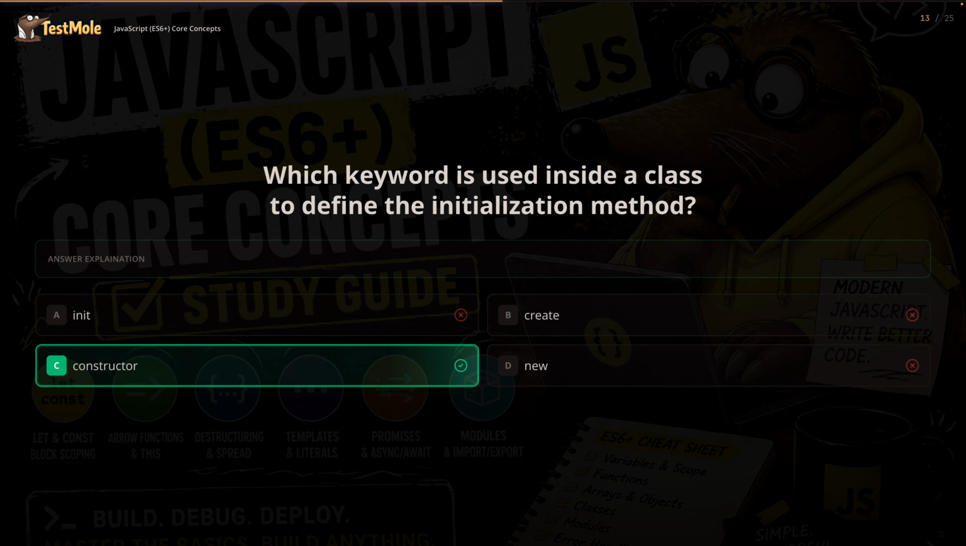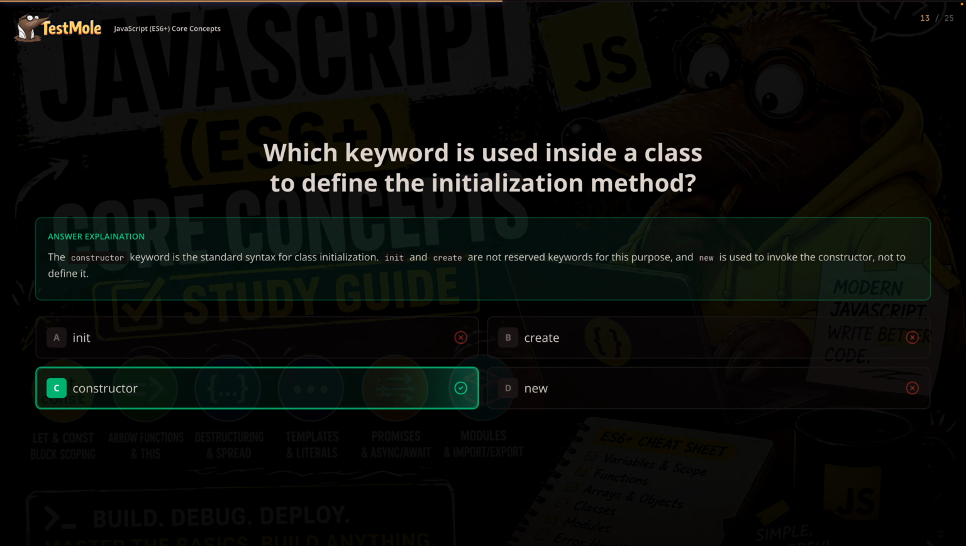The answer is C. The constructor keyword is the standard syntax for class initialization. Init and create are not reserved keywords for this purpose, and new is used to invoke the constructor, not to define it.